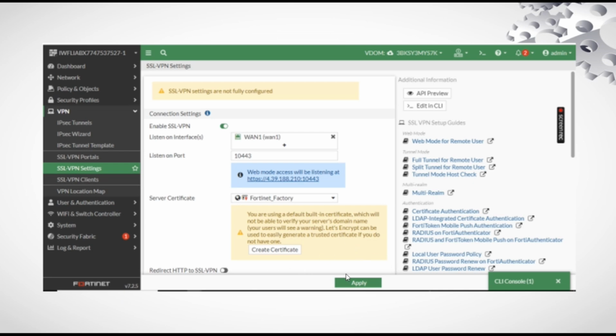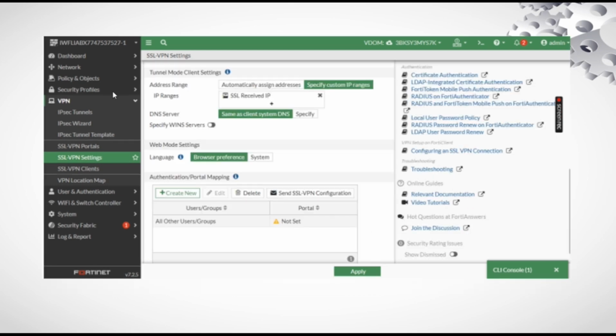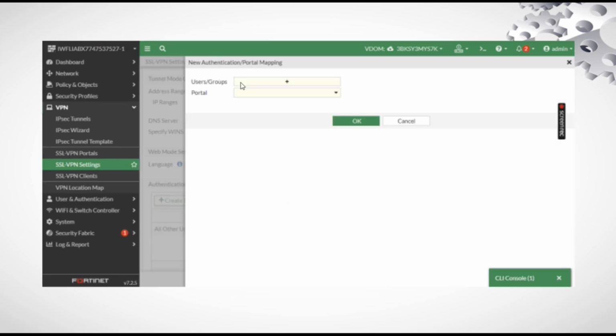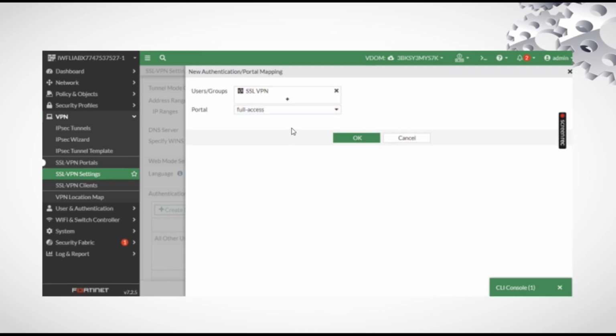After that, go to the settings, just leave it as it is, and in the tunnel mode you just have to specify the address SSL received IP. This is the address group where we have created the new IP block which will be received when the remote users are connected. And the next step is authentication portal mapping. Click new and append the user group which you have created as test, and the portal settings will be SSL VPN and full access.